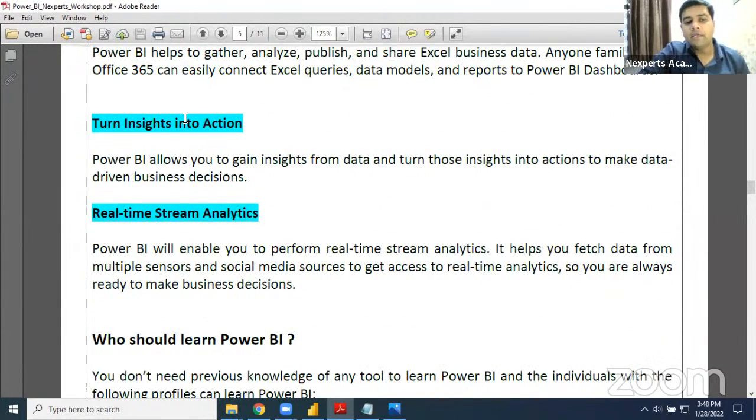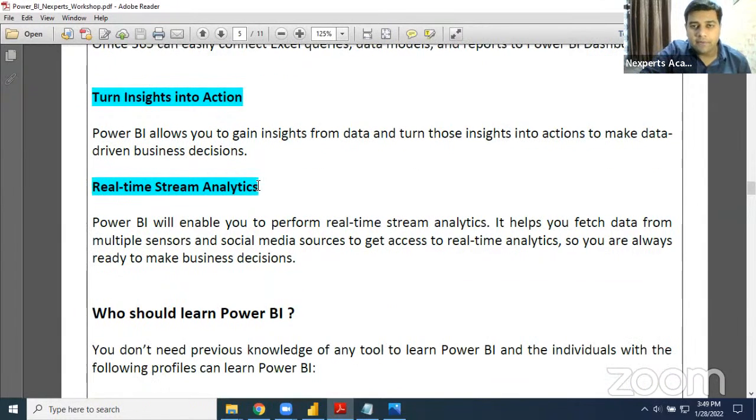Power BI turns insights into action. Now, what do we mean by this point? Power BI allows you to gain insight from data and turn those insights into actions to make data-driven business decisions. Okay, so here you can upload your data and you can draw some really meaningful information out of it.